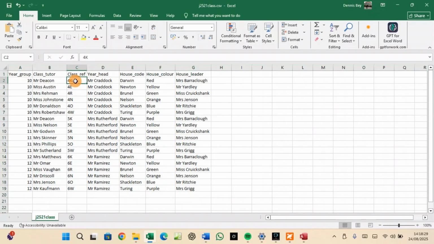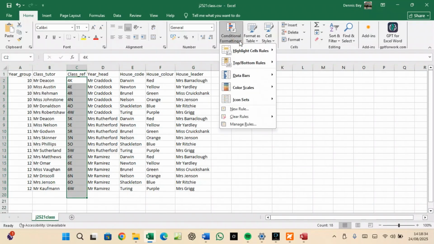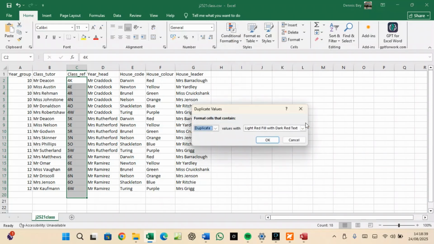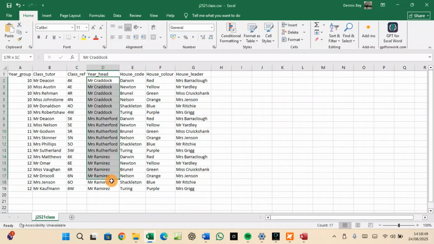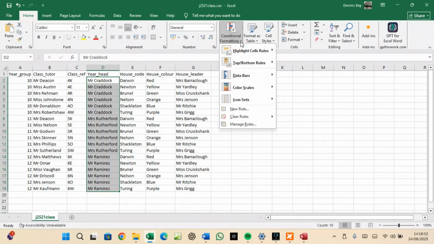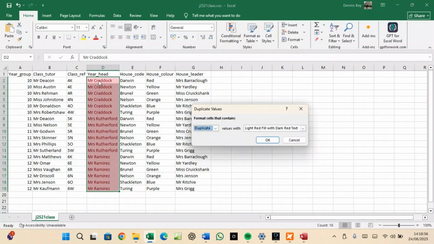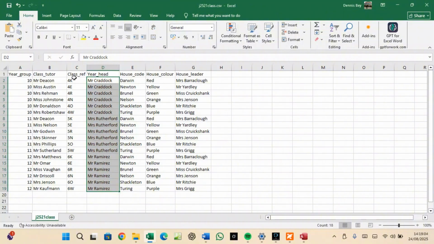If I try to check this one here, I'll select all of this. I go to conditional formatting, highlight rules, then I look for duplicate values. There are no duplicate values here. So class ref looks like it's going to be the primary key. Let me try another one so that you understand what I mean. You select this, go to conditional formatting, highlight rules, duplicate values. You can see the ones which are duplicated are highlighted in colors. So the only thing I'm seeing here which is not duplicated is the class ref.